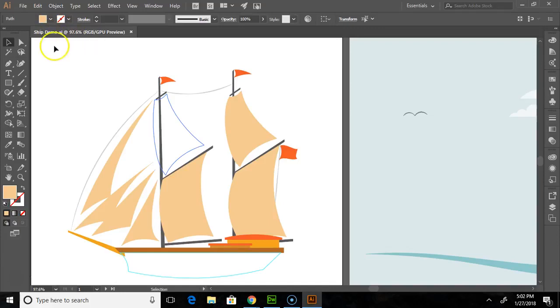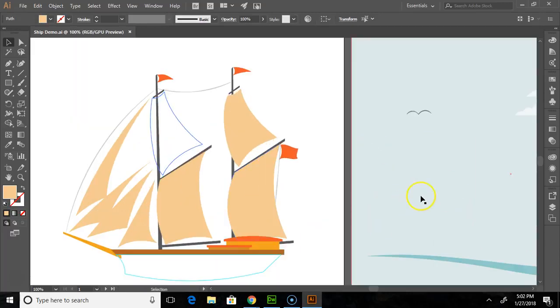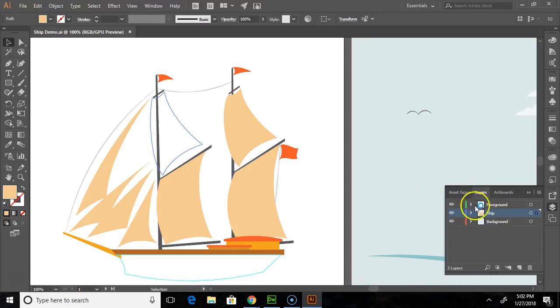This shipdemo.ai file can be found on my lesson plans, and when you open it up, you will see that you have two artboards here. You have one which has this ship on it, and another one which has this backdrop ready for us to go. And additionally, if I look at this here in my layers panel, you see that I have three layers in here. I have the foreground, the ship, and the background. We're going to focus though here on the ship, so make sure that is selected.